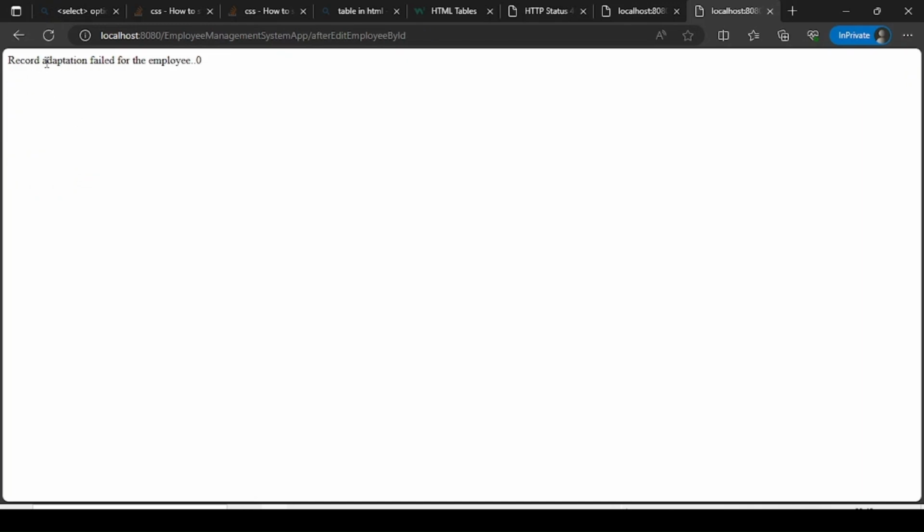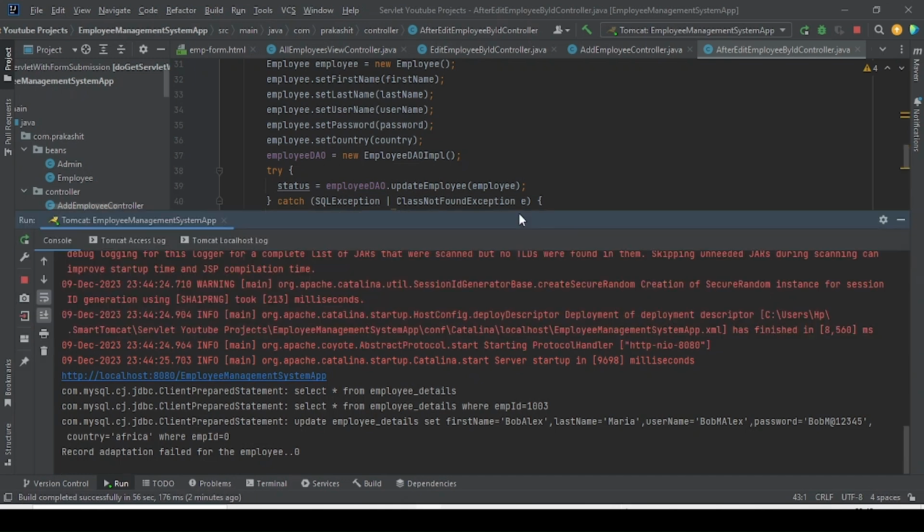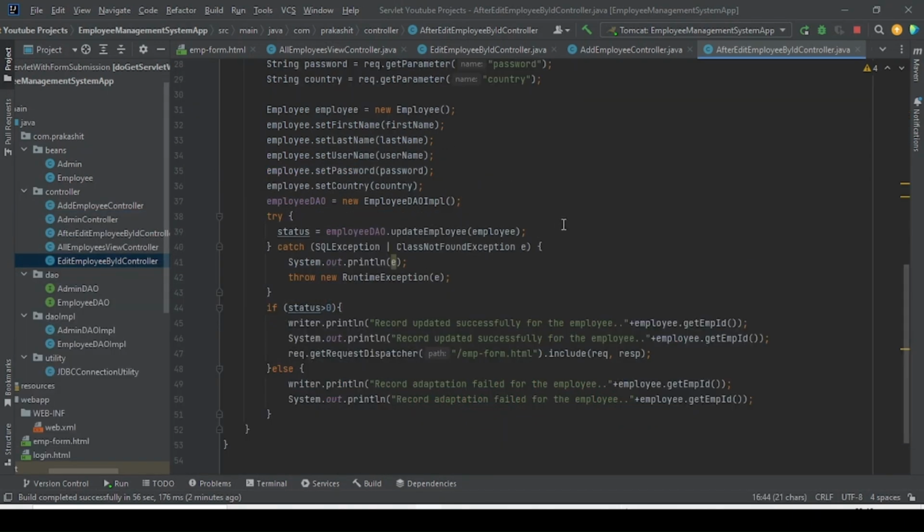Once I did that, it says record updation failed for the employee 0. What is the reason? Let's check. Employee 103, Bob Alex, last name Maria, all these things. Update employee details set first name, last name, username, password, country where employee ID is coming as 0. Employee ID.